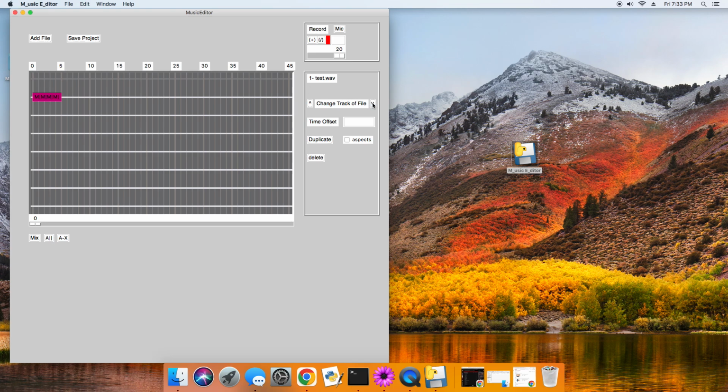Right, so I'm going to move it onto the track, and I'm going to give it a 3 second offset. So this file will start playing after 3 seconds, and now I'm going to duplicate it, but I realized I don't want to have to change the track and then change the time offset again. So I'm actually going to delete it, click back on this, and click aspects. When it duplicates, it'll actually duplicate it with all the aspects as well. Eventually that'll include color and whatever aspects I come up with later.